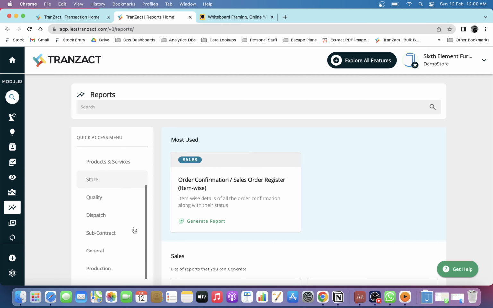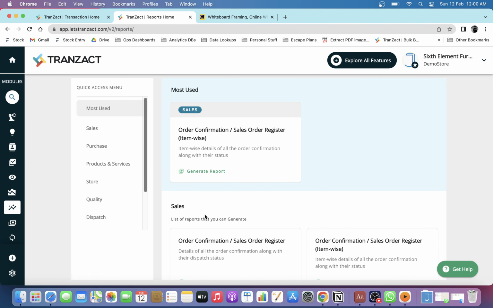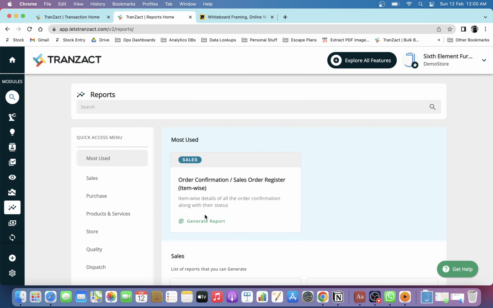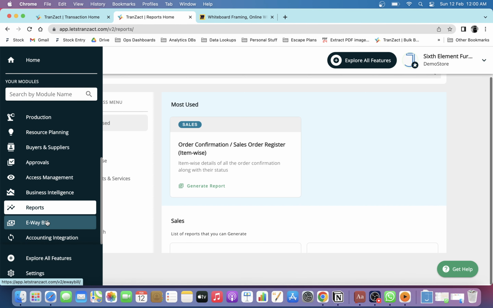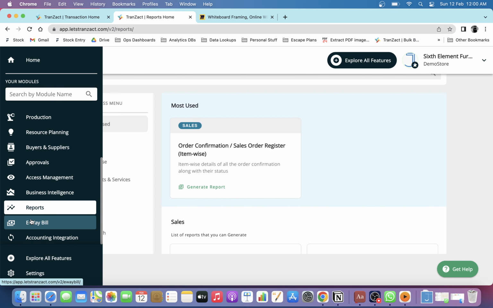Every single module will give you a lot of information. Inventory will give you one set, sales will give you another bunch of information. So reports is another key feature we'll be using rigorously. Then e-way bill integration is there, which the accounts team will be taking care of. And then you have your basic settings and other options.